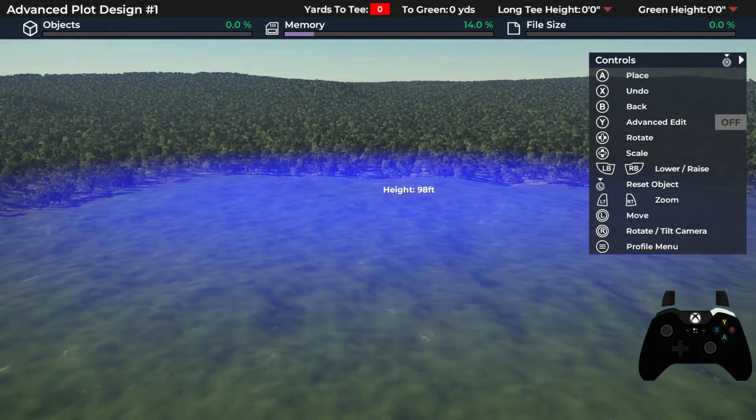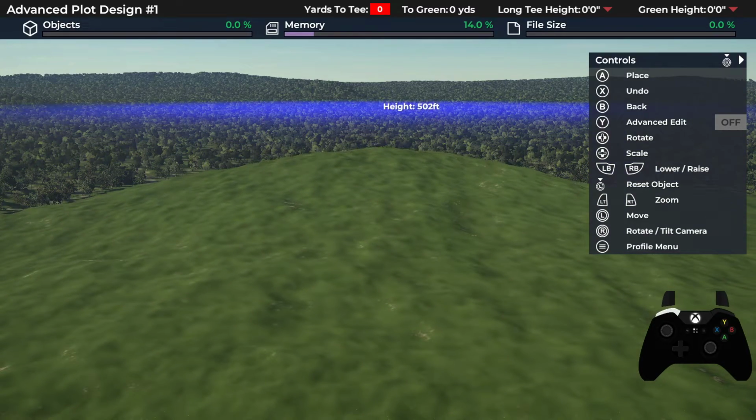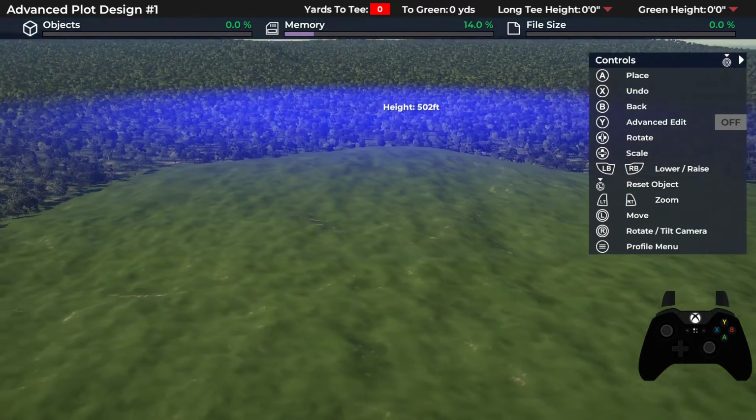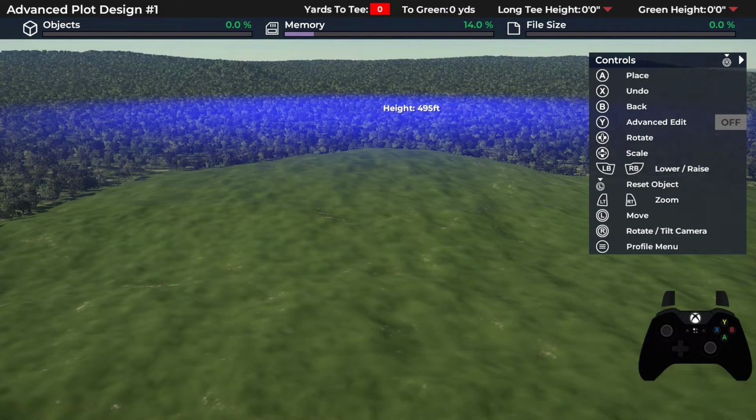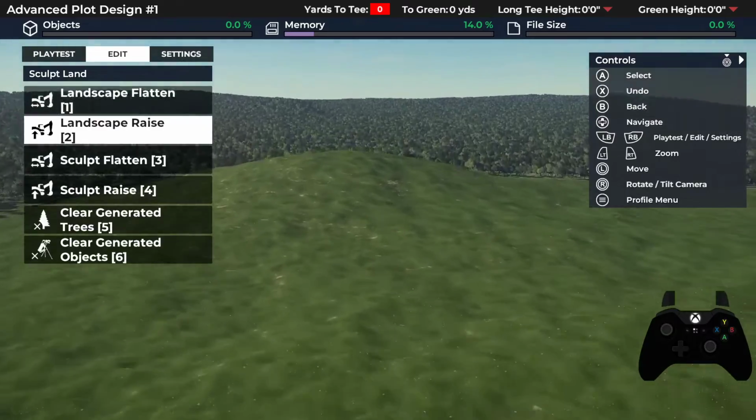So let's make this mountain really steep and dramatic. You can only go up to a certain height, but once you get up to a certain height, I think it's around 600 feet, the top will just flatten. So don't go that high. I think about 600 feet is the maximum. So this is going to be a fairly large mountain.